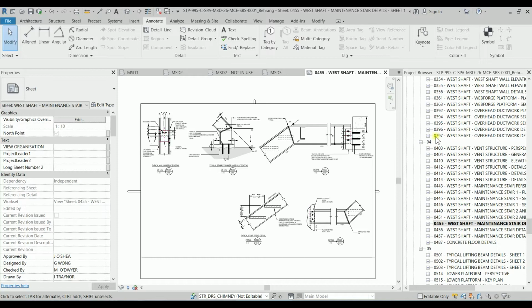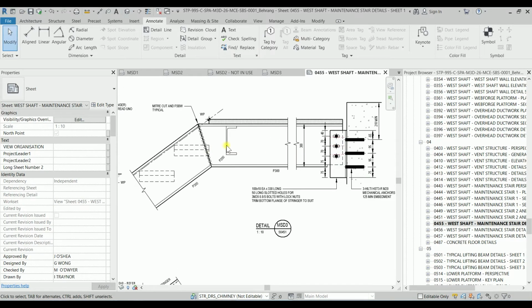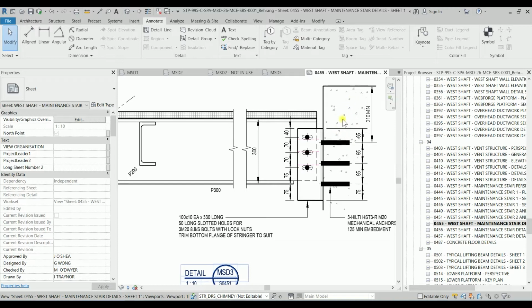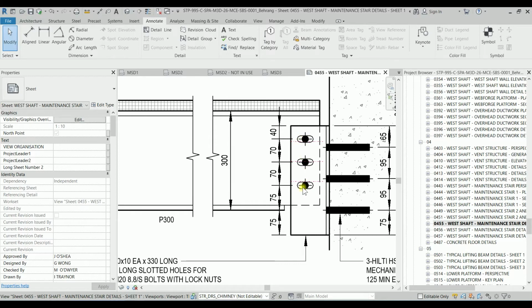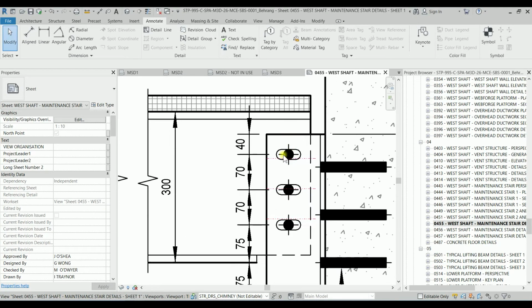In today's video I'm going to show you how to create a slotted hole with a bolt. As you can see, this sheet is for some details for stairs, and in this MSD3 detail, this PFC 300 is connected to the existing structure or a new structure with an angle, and in the angle we have three slotted holes, and the reason is so it will just give more flexibility for this beam to play with the amount of the slotted hole overall size.